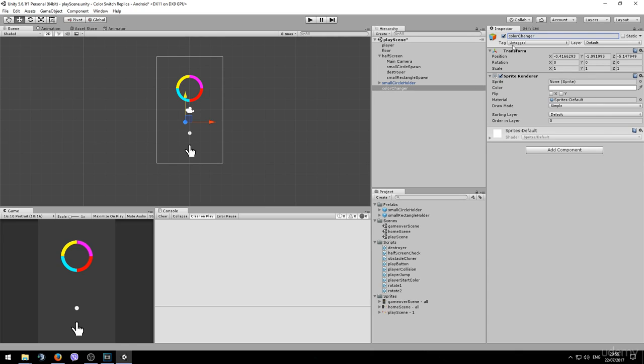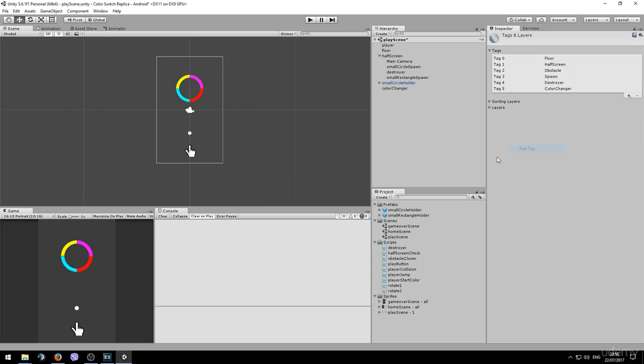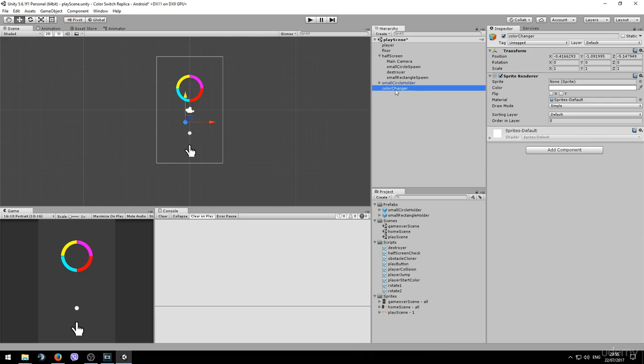Let's go ahead and assign a tag. Click on add a tag and add a tag called color changer as well. I have already done that, I'm just showing you, and make sure you go back to the color changer object and select that tag. Also make sure to reset the positions first.